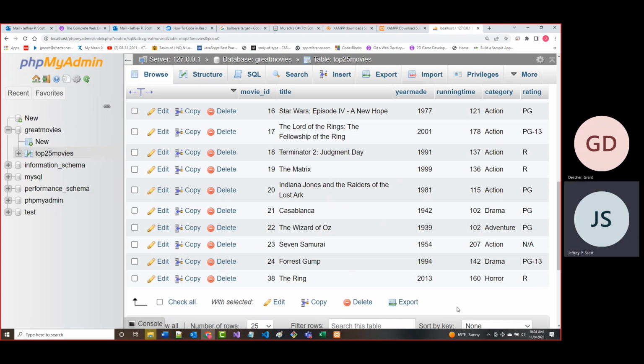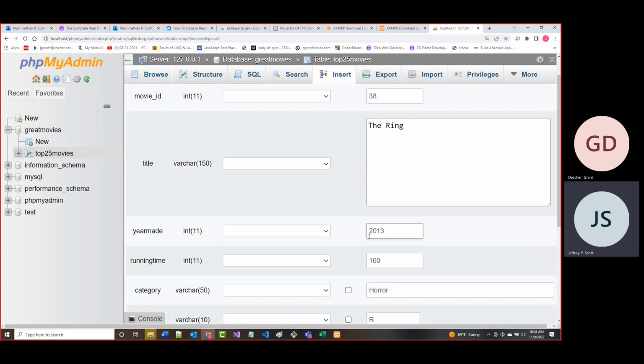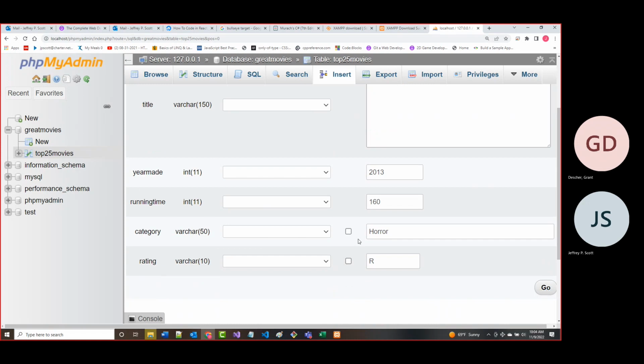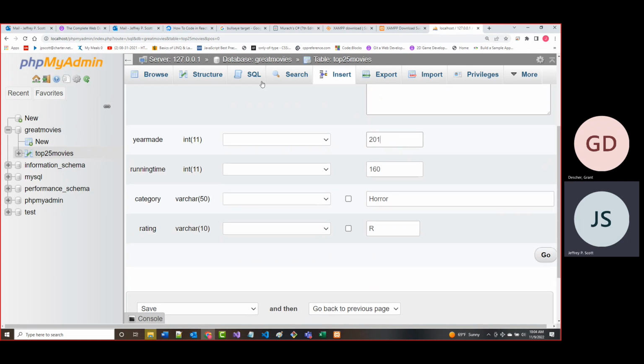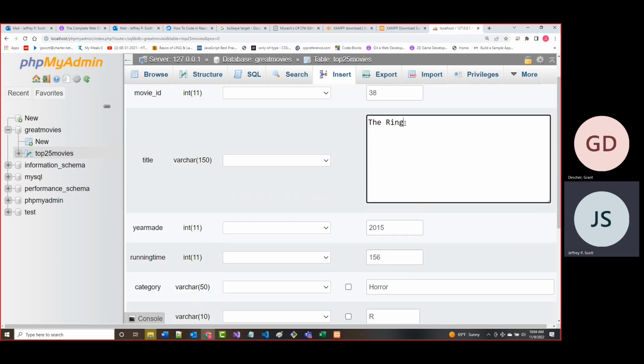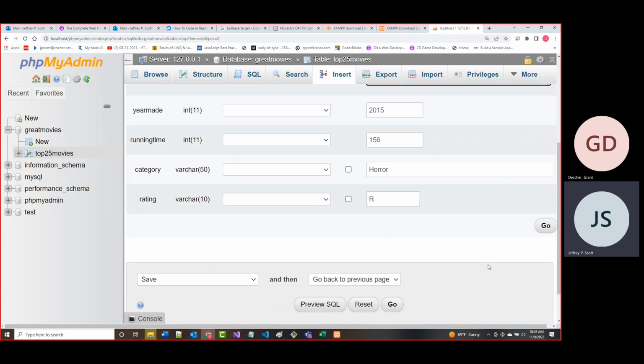Now, I want to make some changes to it. Okay. So I can come over to here and click edit and there's that stuff back again. So I could change it in there. Maybe I decided that rather than 2013, it was made in 2015 and the running time is actually 156 minutes and it is horror. All right. But we'll also call it The Ring 2, like that. All right. And then I'm going to come back down and click this go button again.